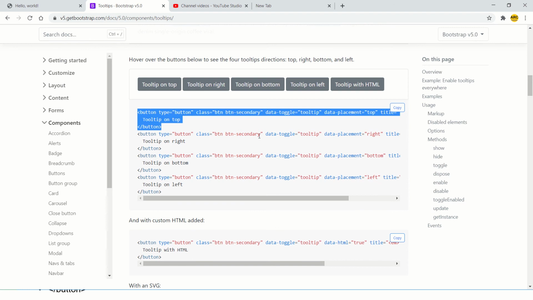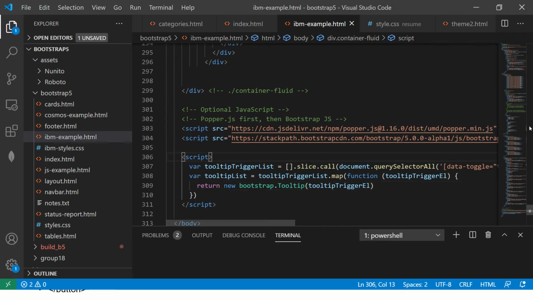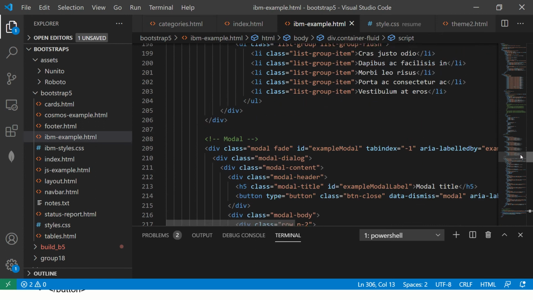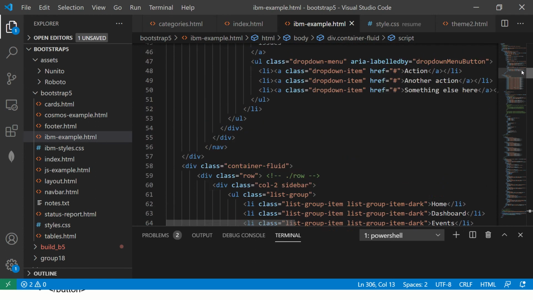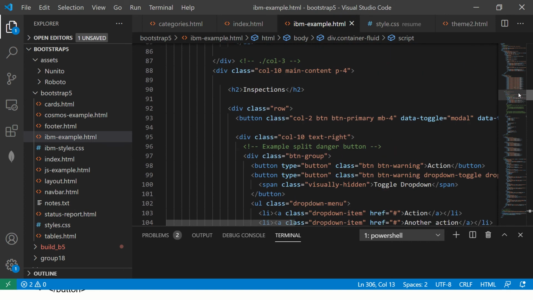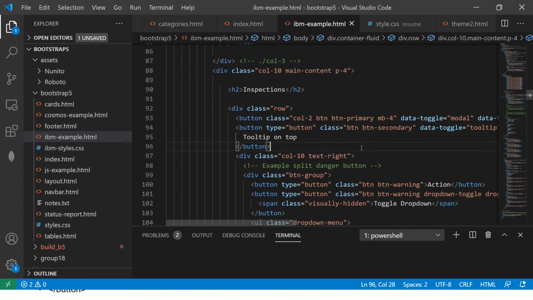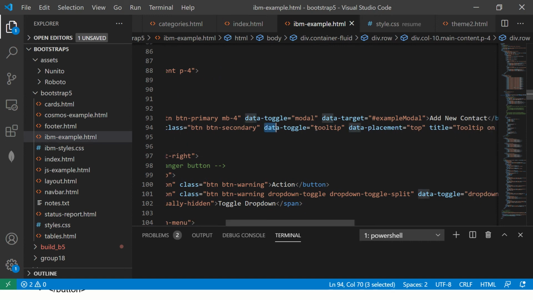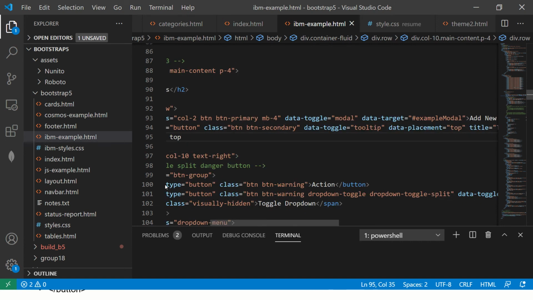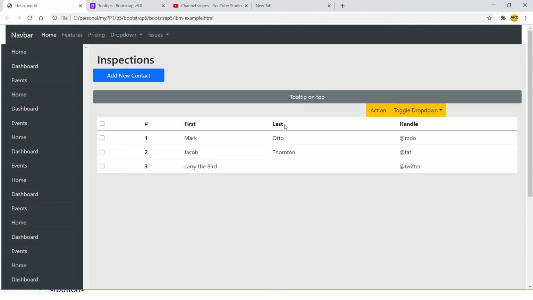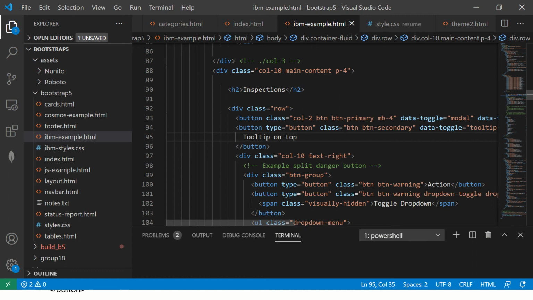So just copy the button with that, and let's go and add it into one of the button areas that we have used. Say this button, right? So let's add a button here. And what we'll do is we'll copy everything. So this is a data-toggle model. So here we have added tooltip. Let's go refresh. So now you see tooltip on top, right? So it's getting 100% width.